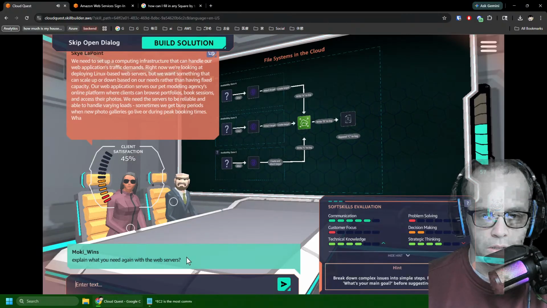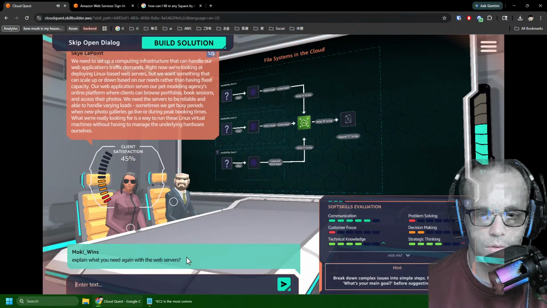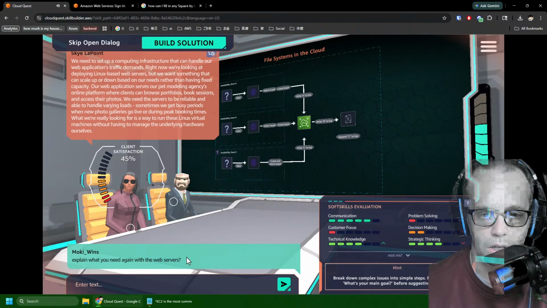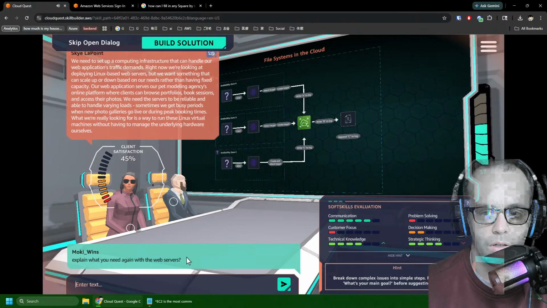Our web application serves our pet modeling agency's online platform where clients can browse portfolios, book sessions, and access their photos. We need the servers to be reliable and able to handle varying loads. Sometimes we get busy periods when new photo galleries go live or during peak booking times. What we're really looking for is a way to run these Linux virtual machines without having to manage the underlying hardware ourselves.